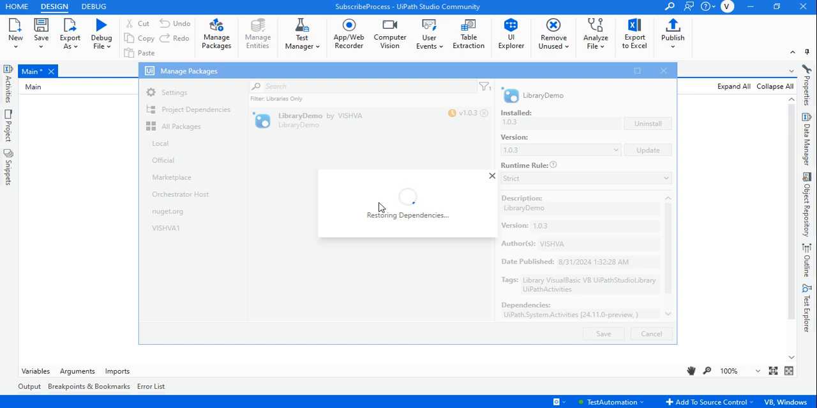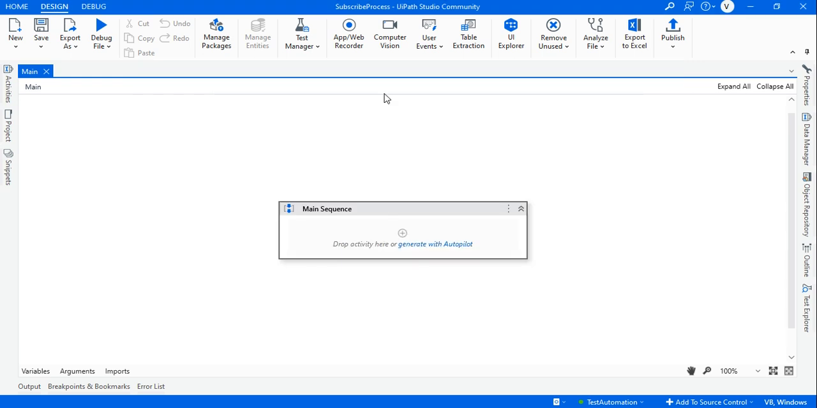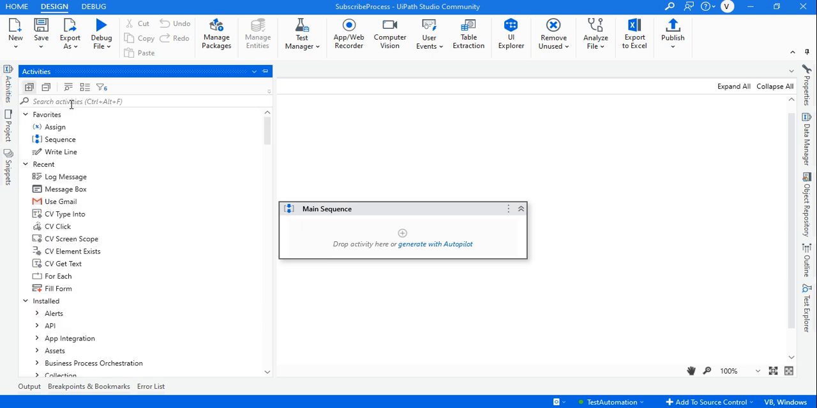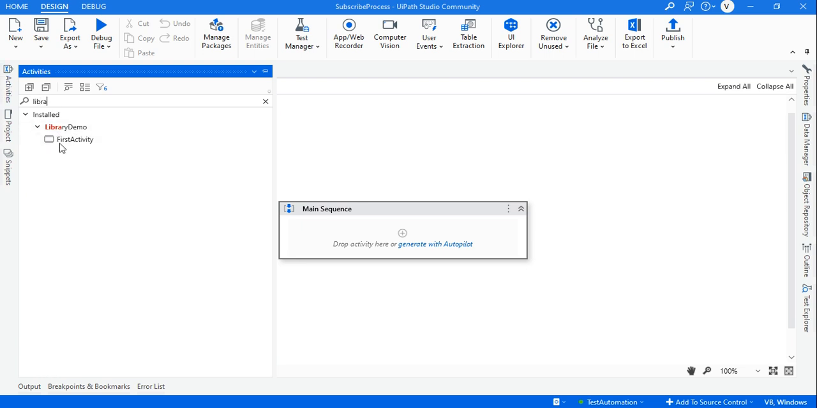Just wait for some seconds. It will pull all the dependencies, and then you will be able to see the activity which we have created in our library project. So now you can go to the activity panel and type your library demo name. So if you see here, our activity name is first activity, and library demo is the project name. Okay, so it is coming here.